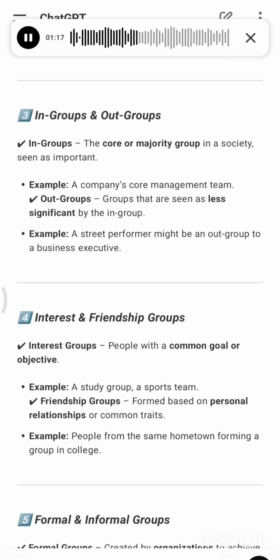4. Interest and friendship groups. Interest groups: people with a common goal or objective. Example, a study group, a sports team. Friendship groups: formed based on personal relationships or common traits. Example, people from the same hometown forming a group in college.